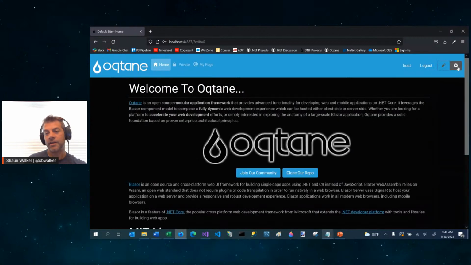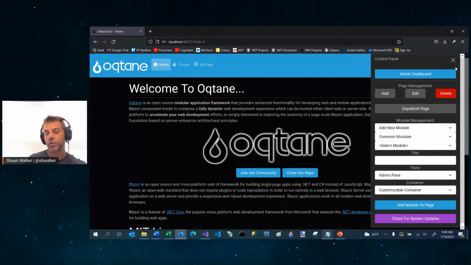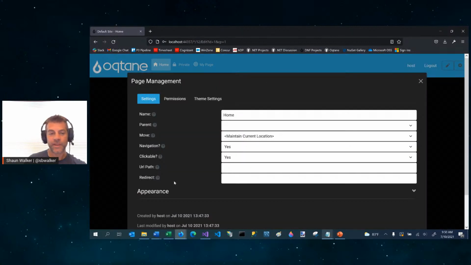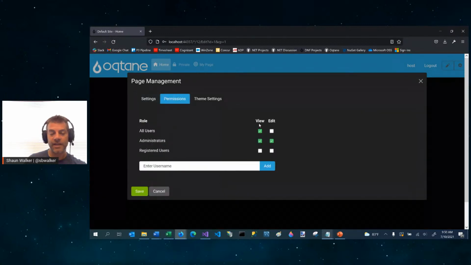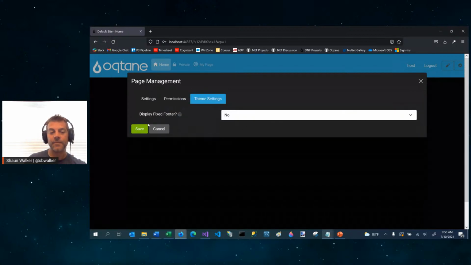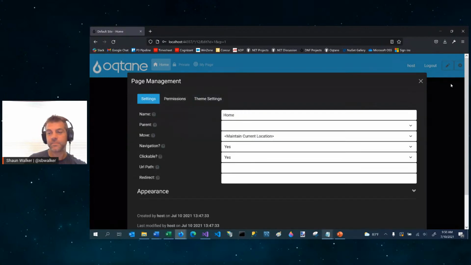If I go out of edit mode, I can hover over this gear icon up here, and it gives me access to my control panel. My control panel gives me access to an admin dashboard where I can access all the admin functionality. I can also access some different page management capabilities. So if I say I want to edit the aspects of this particular page, there's a lot of different metadata that you can enter. Again, you can specify permissions about who's allowed to view this page, who's allowed to edit the aspects of this page. And I can specify aspects related to the theme as well.